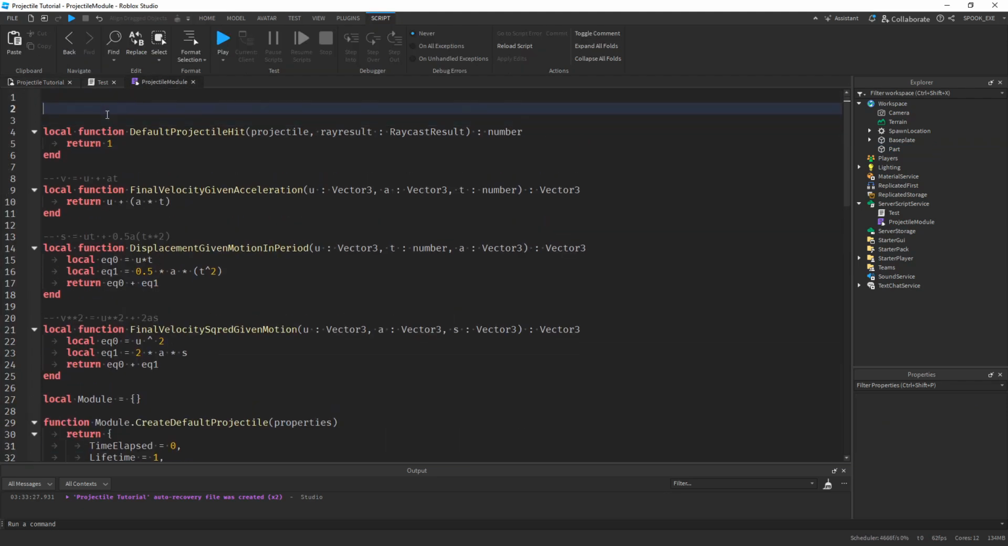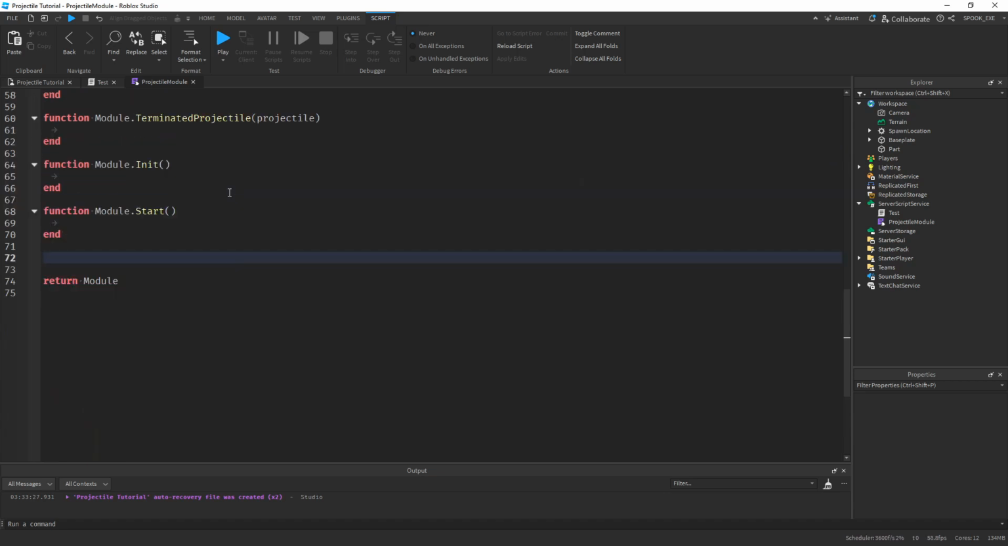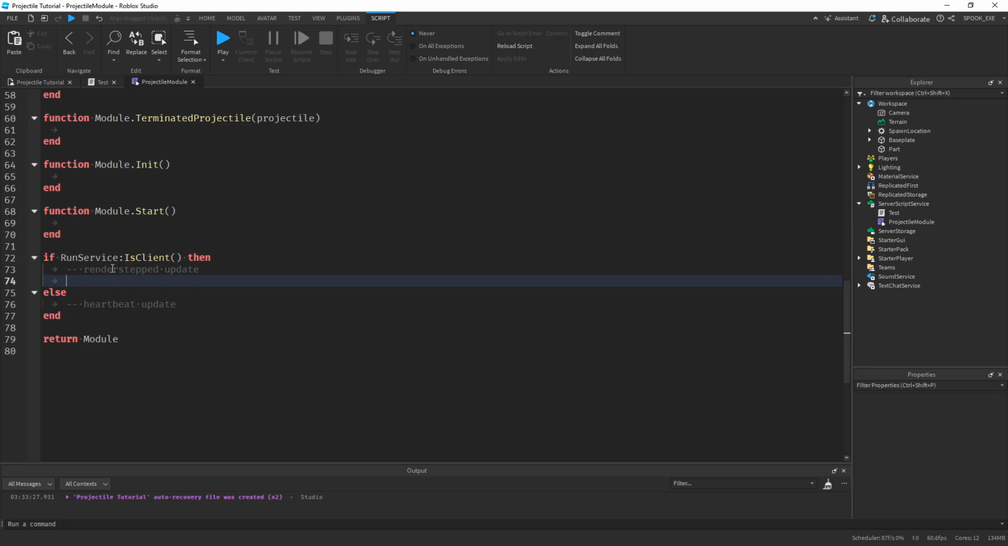So we'll be doing this every update possible. So we'll need a RunService loop. We'll be hooking into either RenderStepped or Heartbeat, depending on if we're server or client. So let's just do an if RunService is server, and this is Heartbeat update, else RenderStepped update. And actually, let's flip this to is client in case anything breaks there. So if we're on the client, we can use RenderStepped. If we're on the server, we cannot. So let's just connect that.